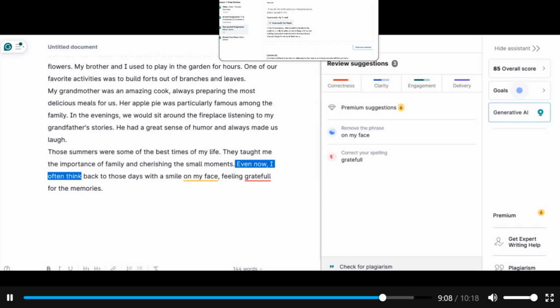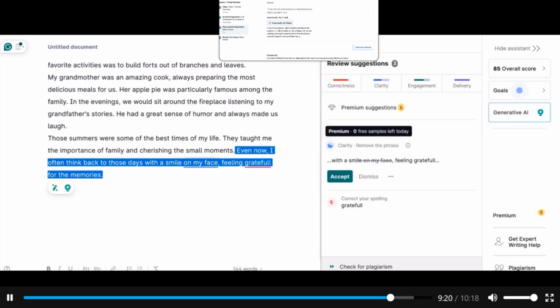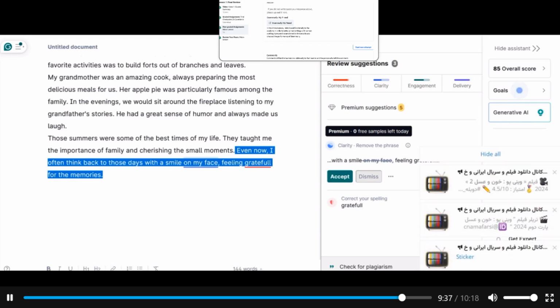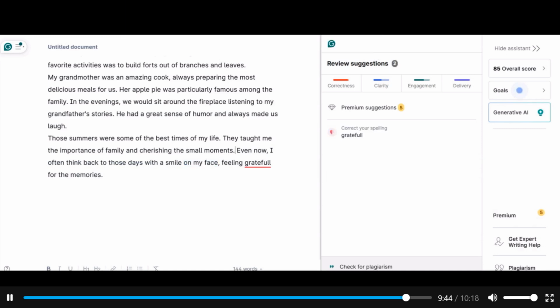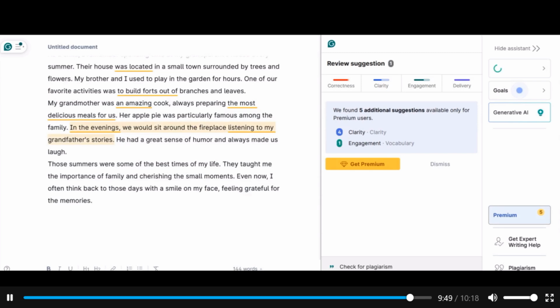"Even now, I often think back to those days with a smile on my face, feeling grateful for the memories." So, here there is a suggestion for clarity. It doesn't mean that it's a grammatical mistake. You could also leave it as it is, "smile on my face," but you could also accept it. But I don't want to accept it because I think that it's really interesting. It makes the text really beautiful. And in the end, grateful with one L.